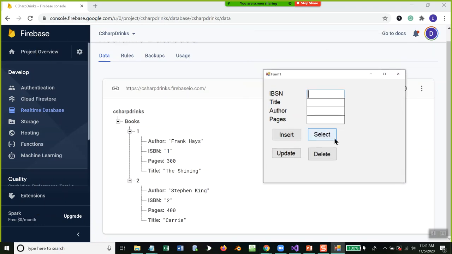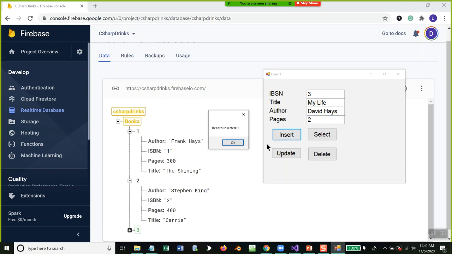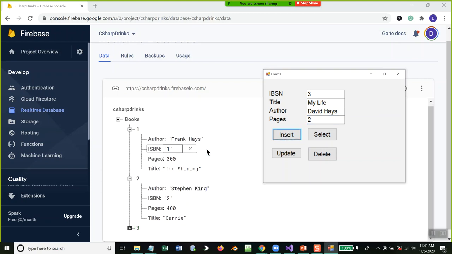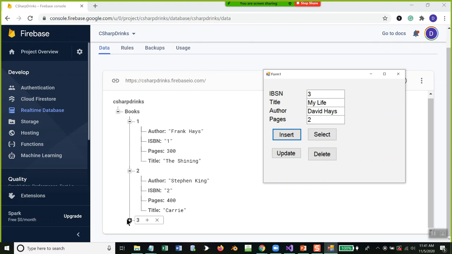Okay, so if I wanted to add a new one, My Life by David Hayes, 2 pages. I don't have a very exciting life. Insert. Okay, so it puts 3 down there.